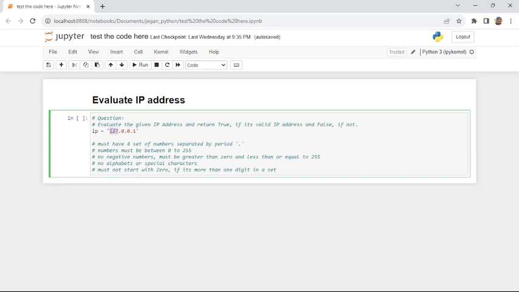And if it's more than one digit, like 10, 11, 12, the first digit should not be 0. It should not be like 07. It can be a 0 as a single digit, but if it's more than one digit, the first digit should not be 0. So these are the 5 checks we have to do to make sure a given IP address is a valid IP address or not. Based on these conditions, let's do the code.